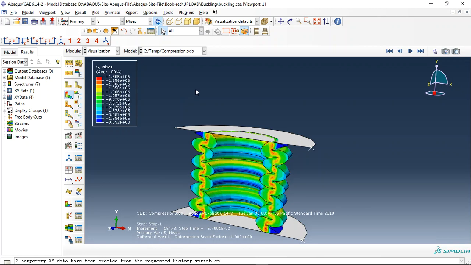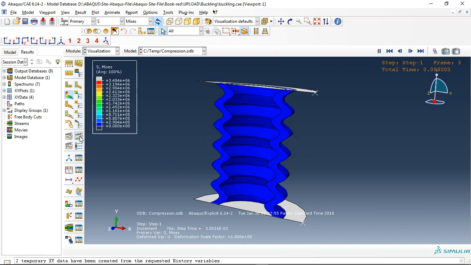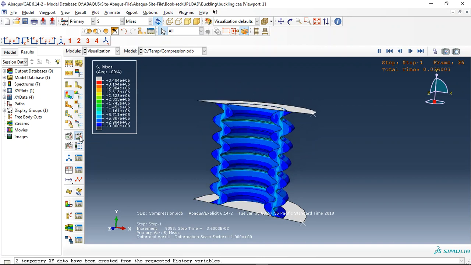Today I create a model of rubber under compression load. You can see it here. I use axisymmetric elements for this simulation, with hyperelastic material for the rubber. I click on animate and you can see the compression process.